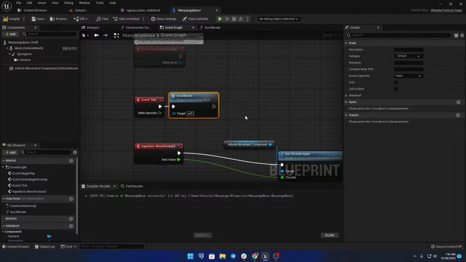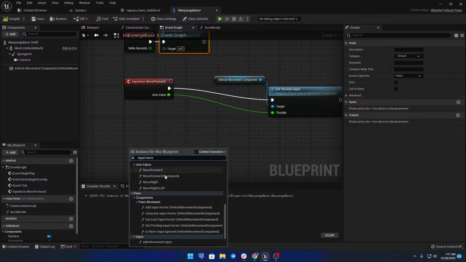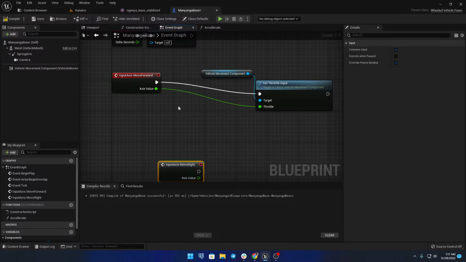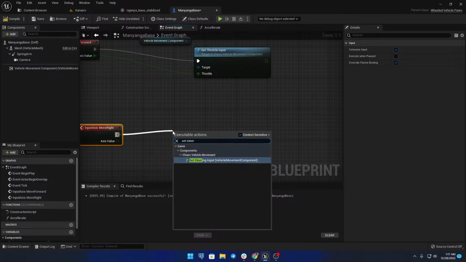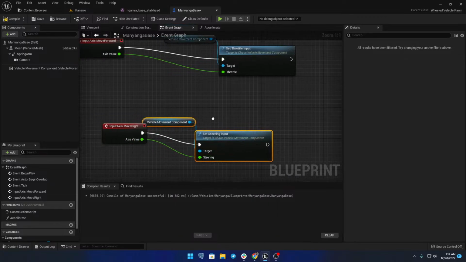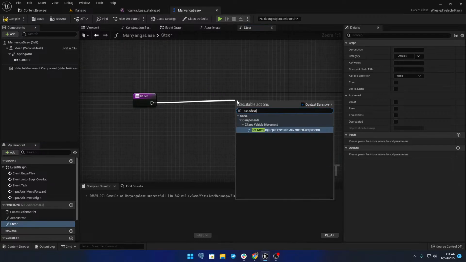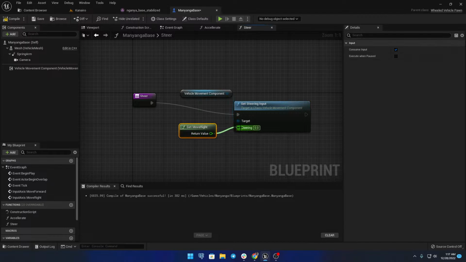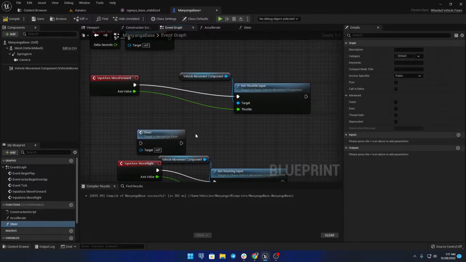Right. So that's the steering. You could either use input move right, and then set steering input and connect the value there, or you could create a function here, steer, and then set steering input, and then get move right, the axis value, right there, go back to event graph, connect steer up here.